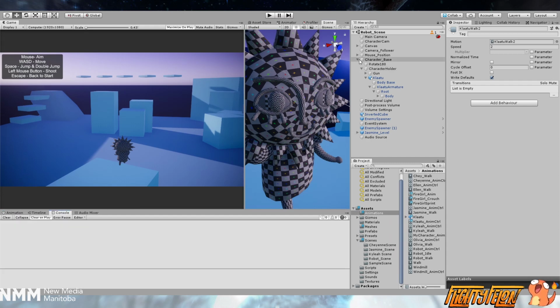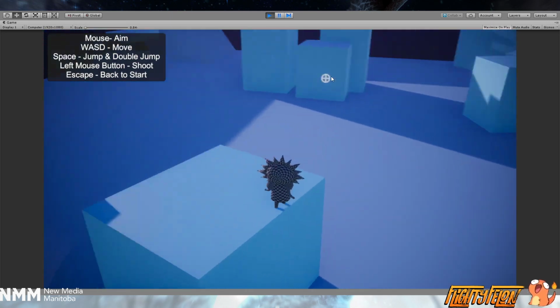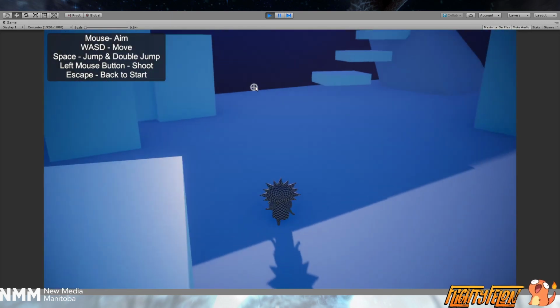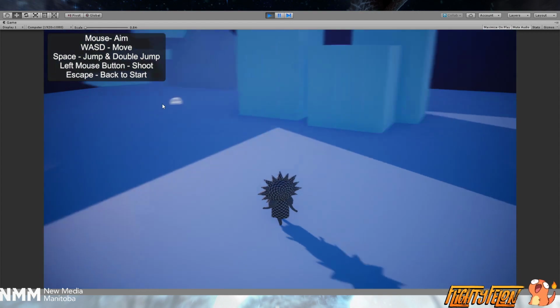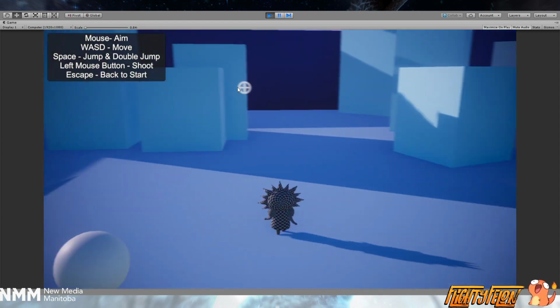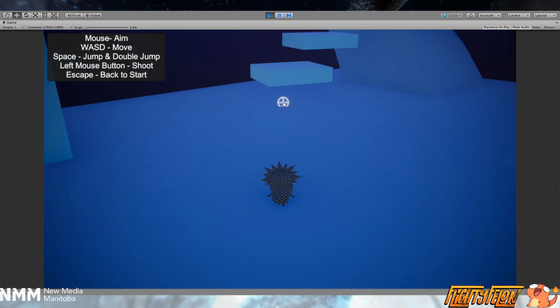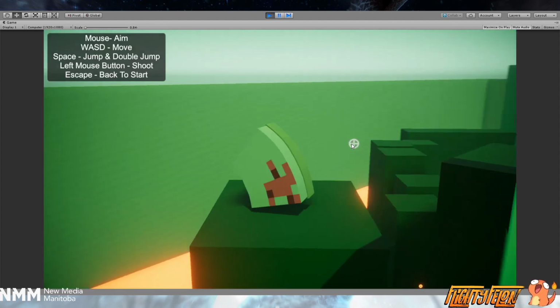But basically, the premise is, and I've shown you guys this before, is, oh, music, dang it. There we go, turn that off. So yeah, you walk around. Camera kind of follows the mouse, these little guys that jump at you, and you can shoot. And so this particular level, I don't believe, has a goal, but this one did have a goal.